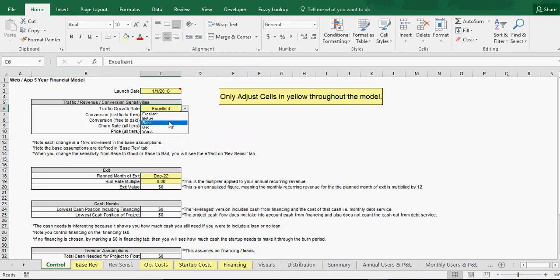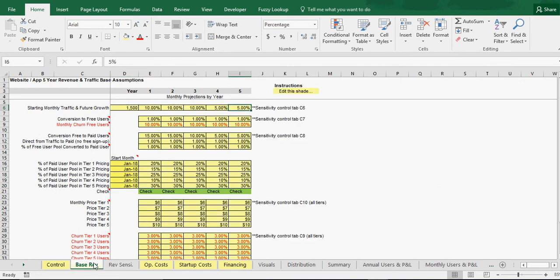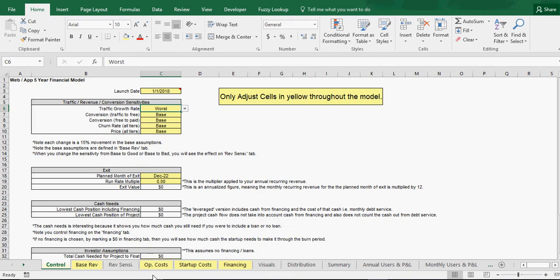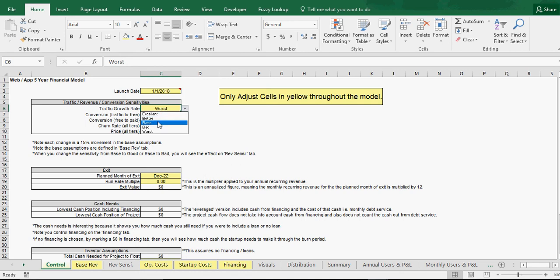So base is obviously no change. Better would be 15% better. Excellent would be 30% better. Bad would be 15% worse. Worst is 30%. And if you see I put worse here, and we go back over to revenue now, look, it's only 7%, 3.5. And starting at 1,050 monthly, your monthly traffic. So that's important. Once you actually build your scenario, you can look at what it looks like with excellent, base, better. What about conversions? What if my traffic growth is better than expected, but my conversions are worse? You could do that. Go excellent here, worse here.